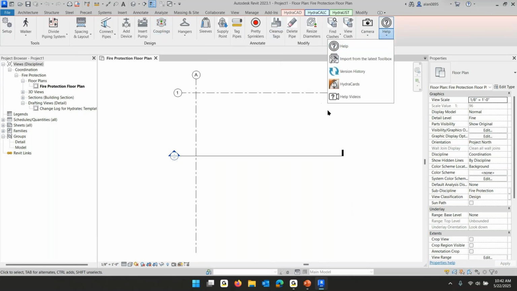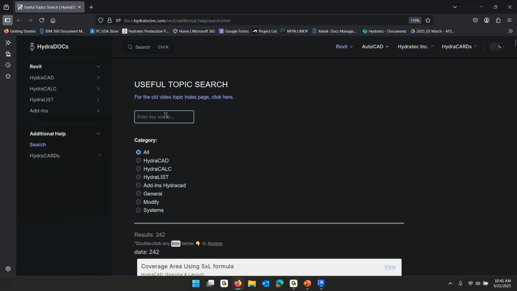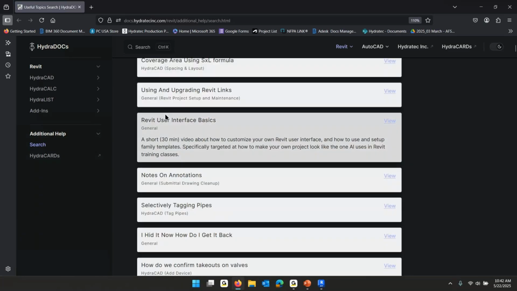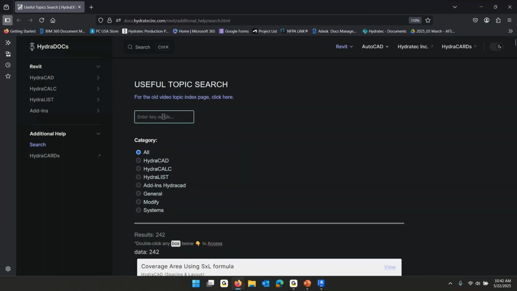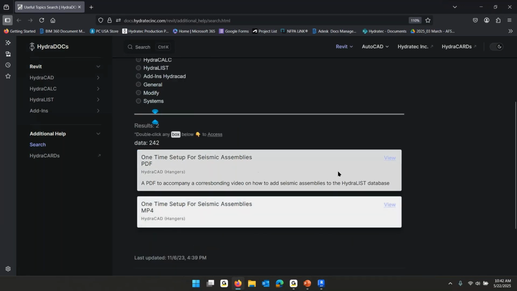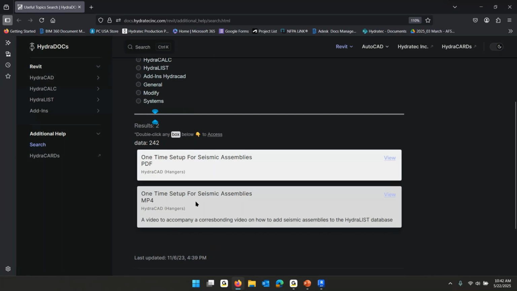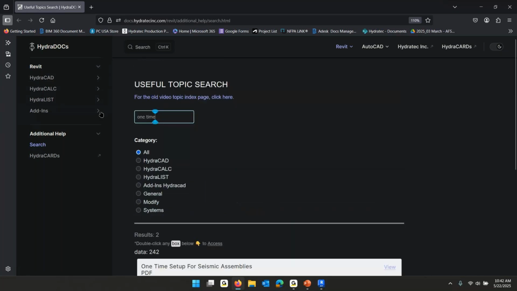I wonder if I goofed up just a little bit. I'm going to go to help videos and type in one time. One-time setup for seismic assemblies. That doesn't seem like it. Let me try one more thing. Setup.